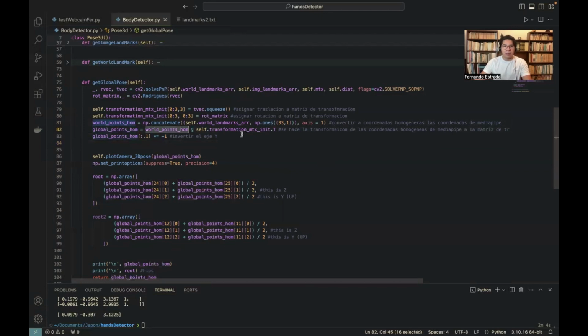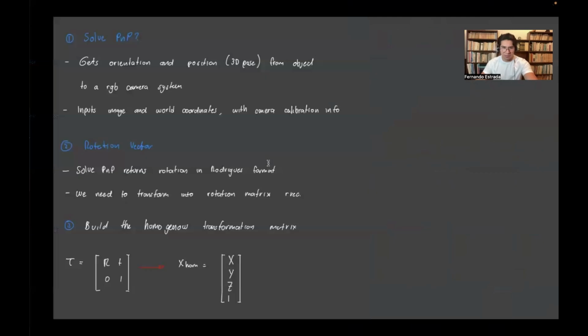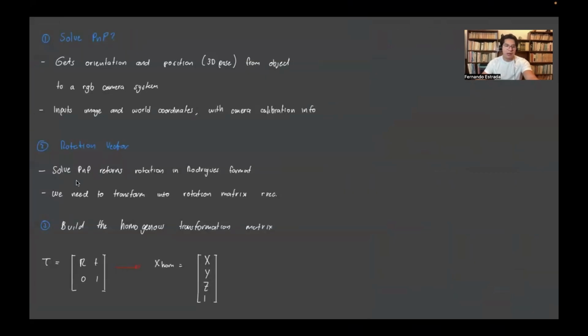And finally, we're going to apply this transformation to our homogeneous coordinates. And basically, using this symbol to multiply this matrix, the points home, which means that they are already homogeneous coordinates, with our transformation matrix, which already includes our rotation and translation vector, which is literally the same process that I've written here.